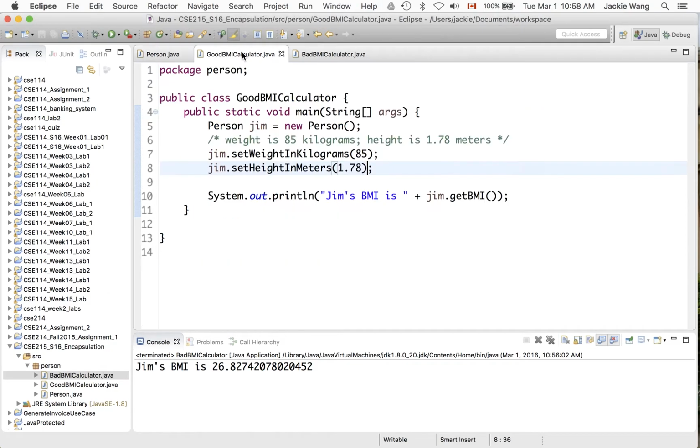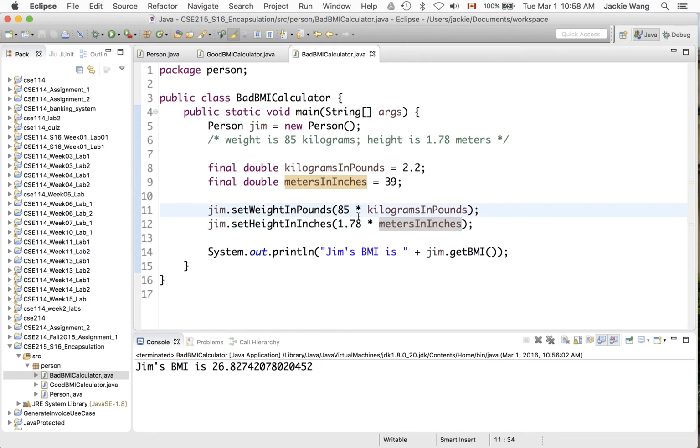So now, in the good BMI calculator, they will simply choose the right method, so it'll be in kilograms and in meters. And in the bad BMI calculator, maybe before they were simply confused whether they should use kilograms or pounds. But now, since we provided the explicit choices for them, if they really want to pass the pounds to set the weights, they will just have to call the appropriate setter method. So we very much decreased the chances of making such inconsistent results.